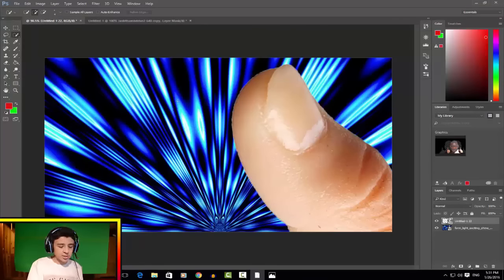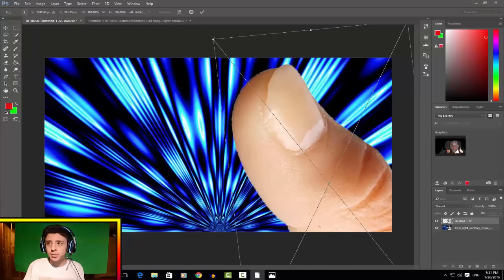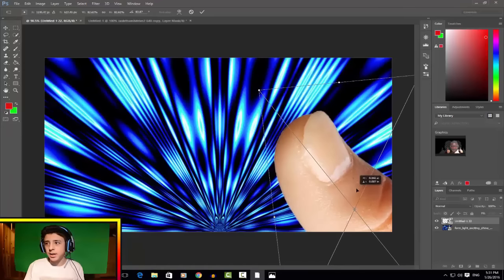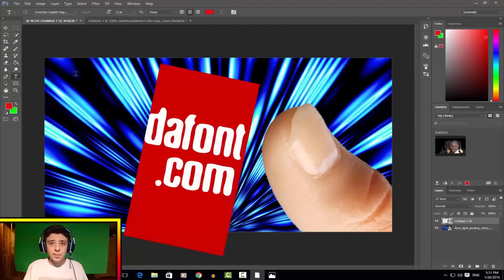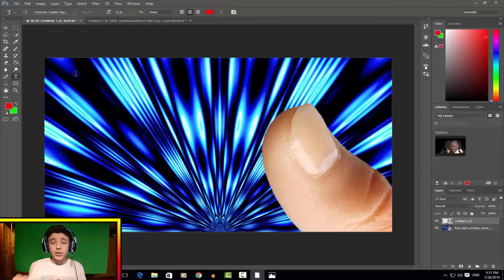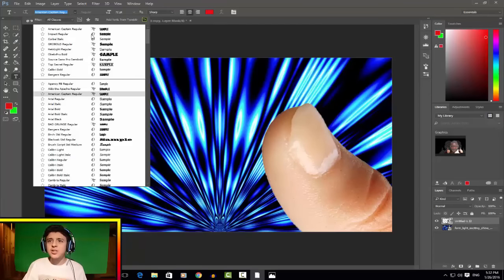So to resize it, you just hit Control T, or you can go to Edit, Free Transform, hold Shift, and size it like that. Now we're gonna go to text, and you can download fonts from dafont.com. I'll leave a link to it in the description down below, but you can get amazing fonts, and I use them for my thumbnails. So for most of my thumbnails, I actually use American Captain. Yep, that's what it's called.